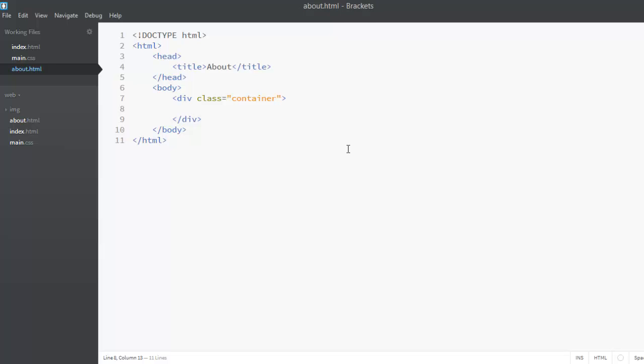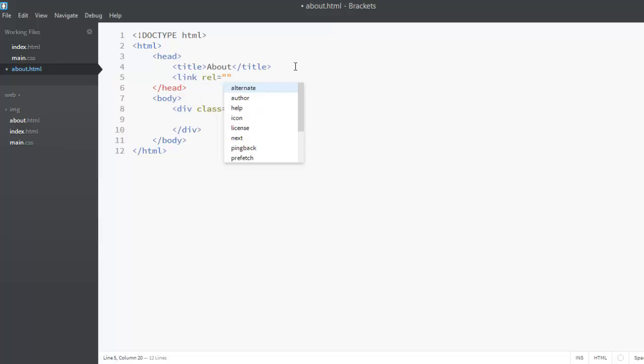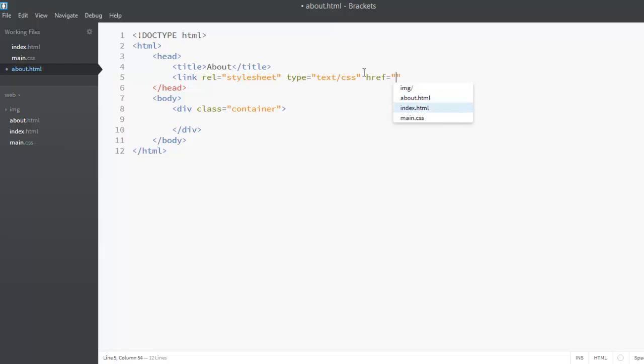Alright, here we have two choices right now. The first choice is that we create a separate CSS page for this about page, which would probably be about.css, or we can just use the main.css page and we don't have to rewrite all the styles. So I think I'm just gonna do that. In the end, link rel stylesheet, type equals text/css, and href equals main.css.